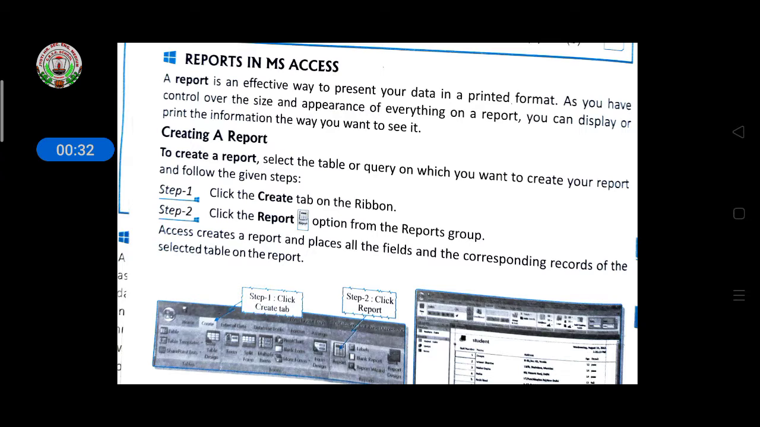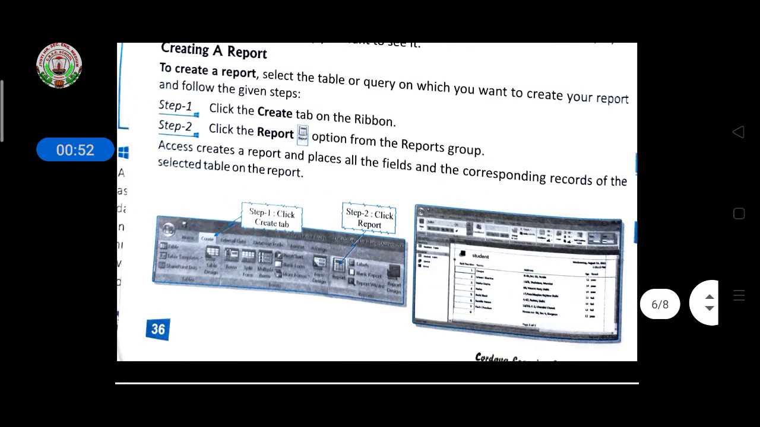As we have control over the size and appearance of everything on a report, you can display or print the information the way you want to see it. If you want to display the information on the screen, or in a printed way, this report helps to access your data.